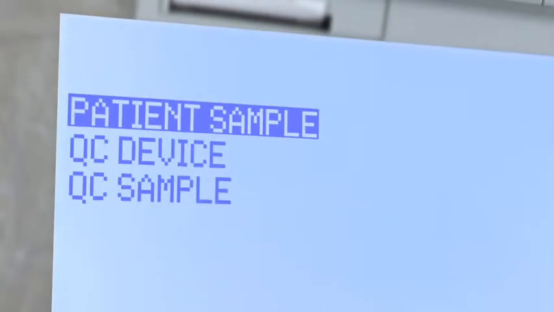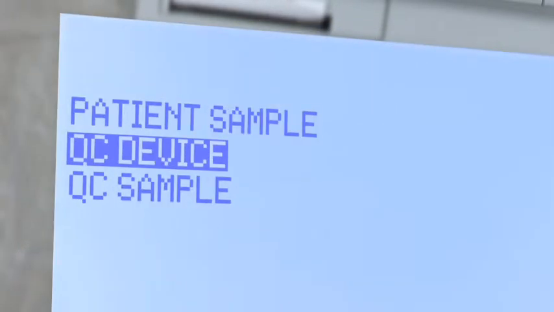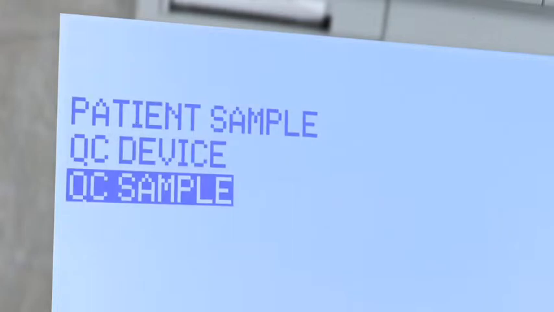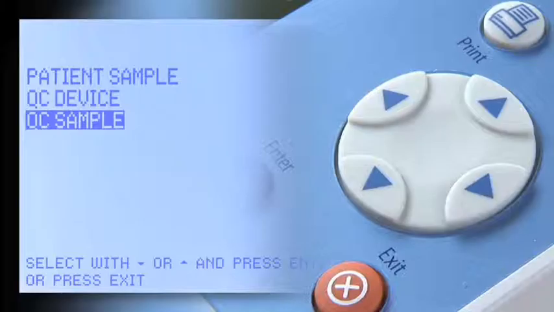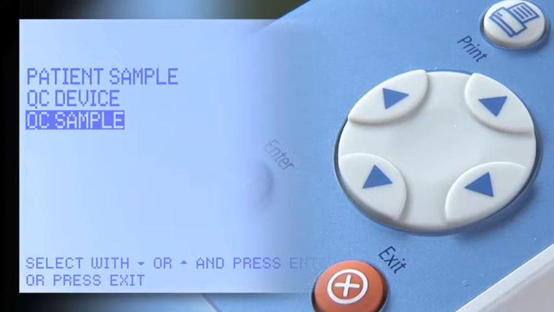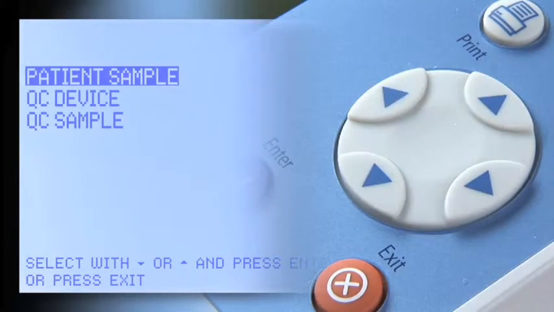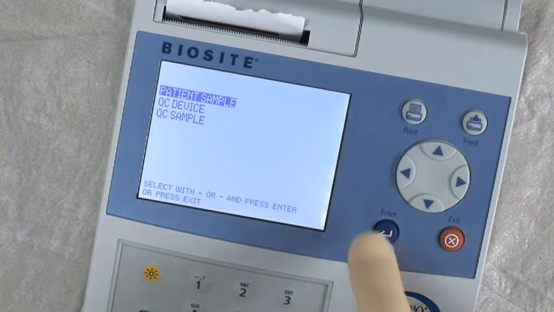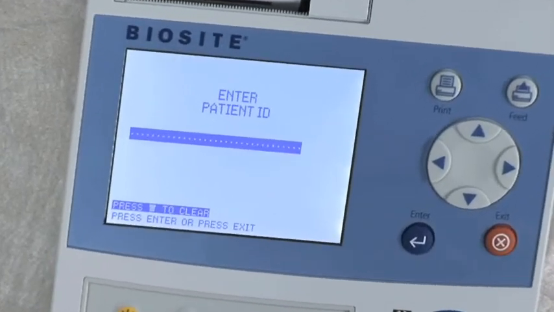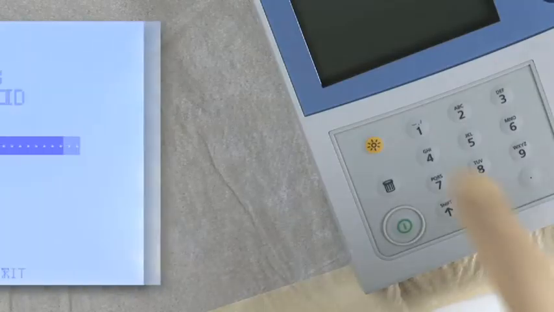Your choices are as follows: Patient Sample, QC Device, and QC Sample. Highlight the Patient Sample option by moving the up and down arrows and press Enter. You're now asked to enter the patient ID number.